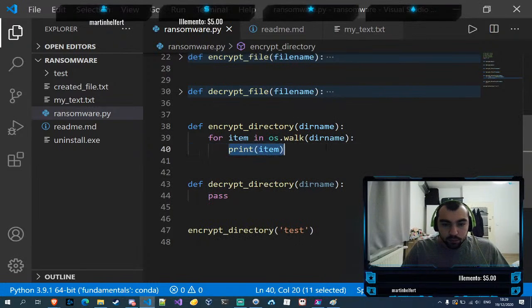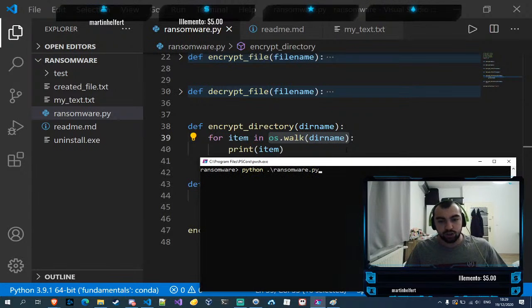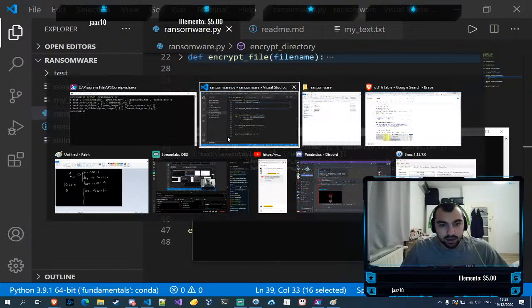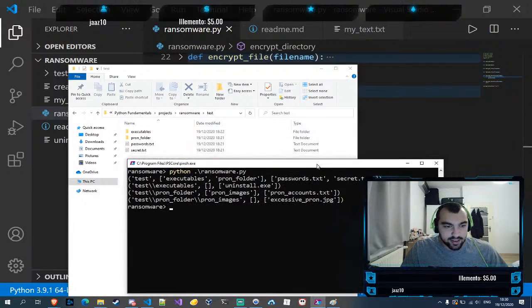Now, we're going to do the same thing, but printing the item that this returns, so we can see what it returns. And this is really helpful because it returns everything. So we see here test, then a list of folders. If we come back here, inside of our test, we can see that this is correct. The first thing that it returns is a tuple of things, and inside of here there are 3 items. The first one is the folder that you're currently in.